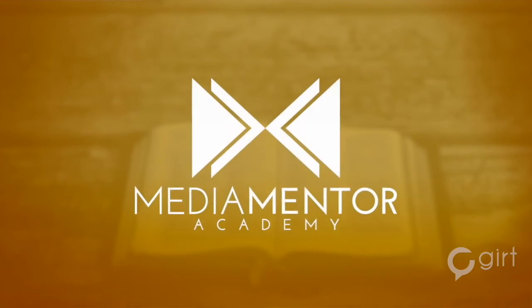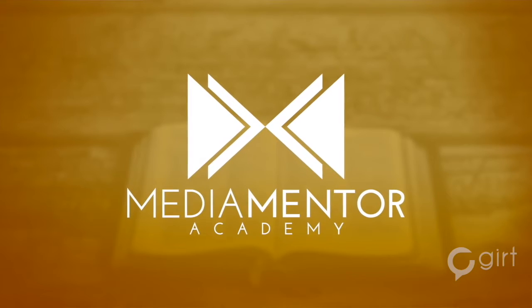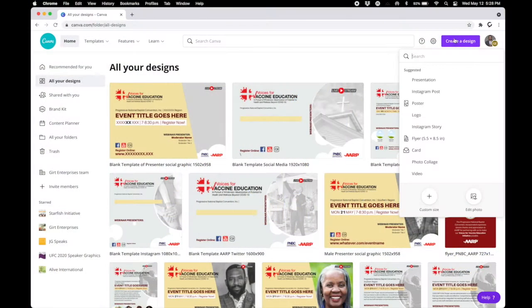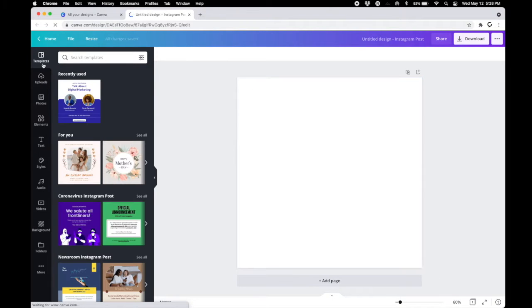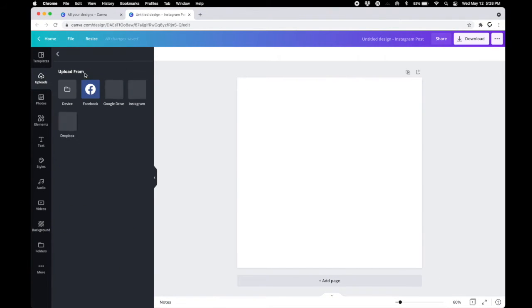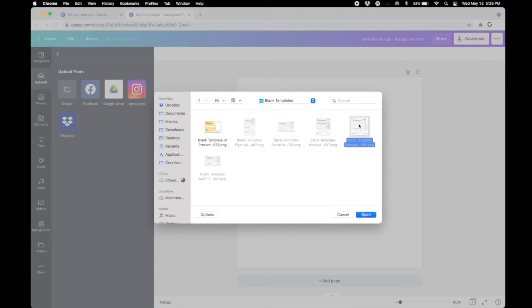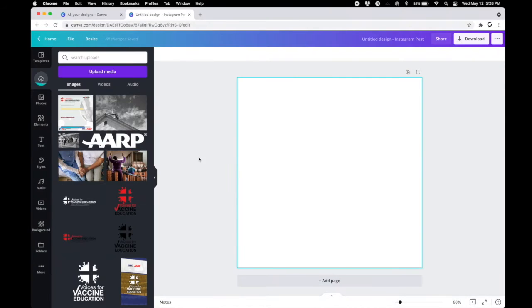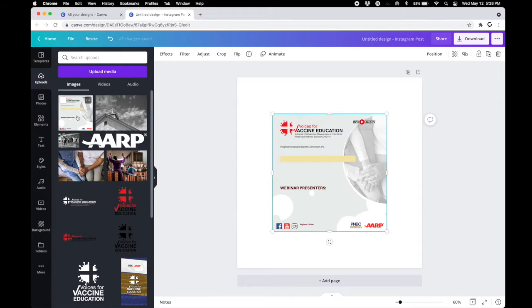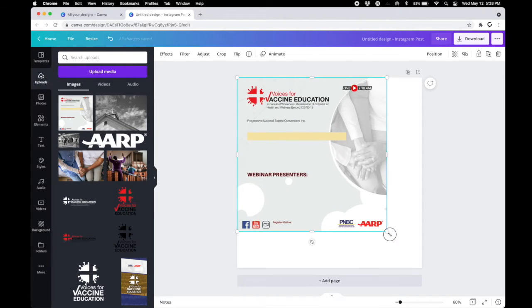Right, today the Media Mentor Academy wants to show you how to use Canva for your graphics. So when you open up Canva, you can select Instagram, that's the sample I'm using, upload an image. You're going to go to your desktop, locate the actual image that fits your selected graphic. I selected a 1080 by 1080. I've selected it. Now I'm resizing it to the window.